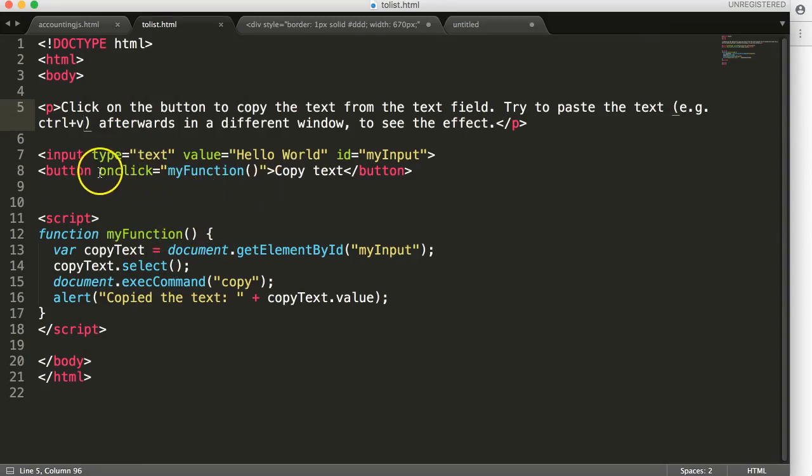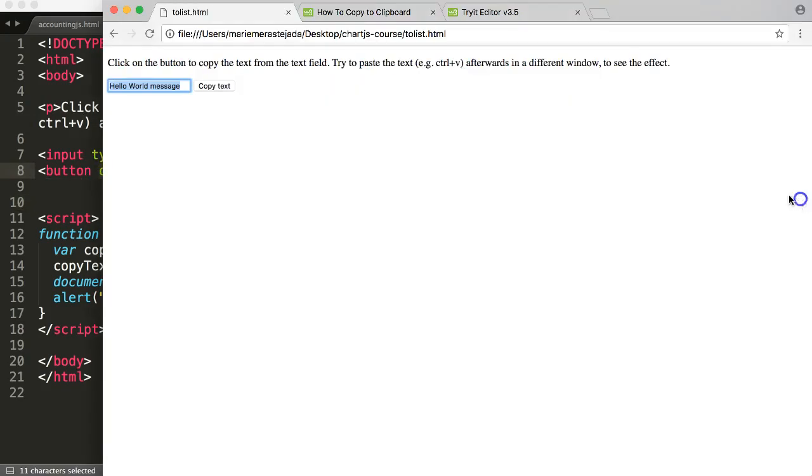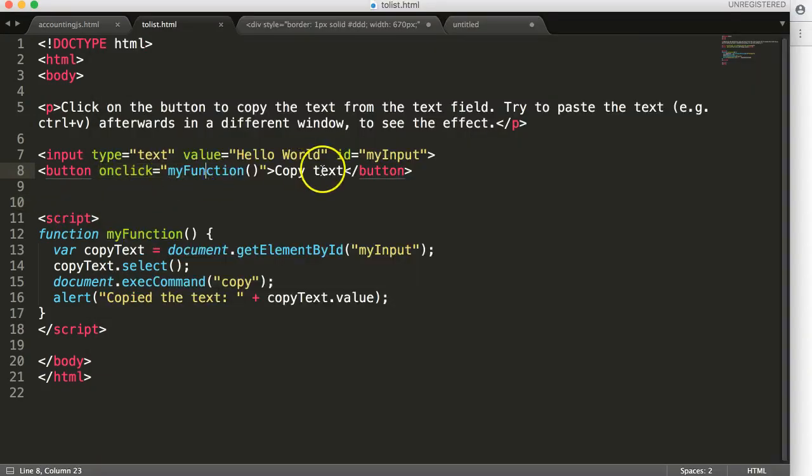First of all, we understand this is an onClick function. Once we click on the button copy text, which is this one, we trigger a function, and this function is named myFunction. The function myFunction does the following: it creates a variable with the name copyText, and this variable will search in the document for an element with the ID name of myInput. If you look at this, myInput is of course the ID of our input type.